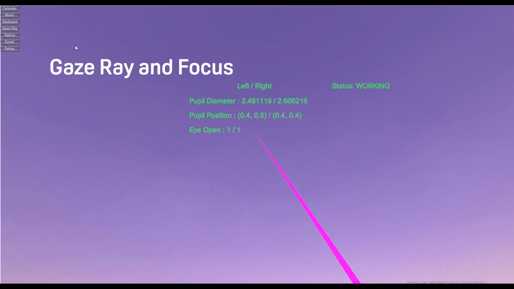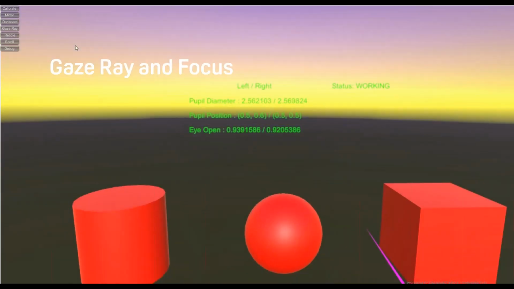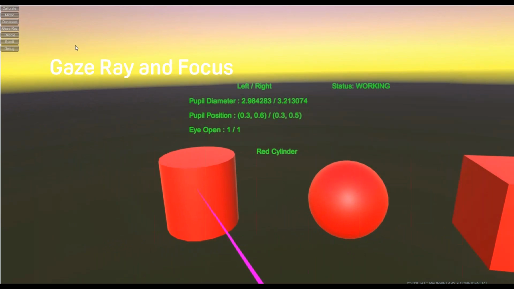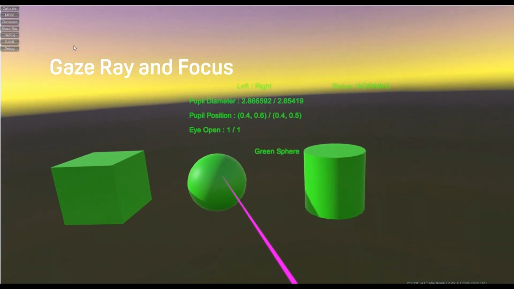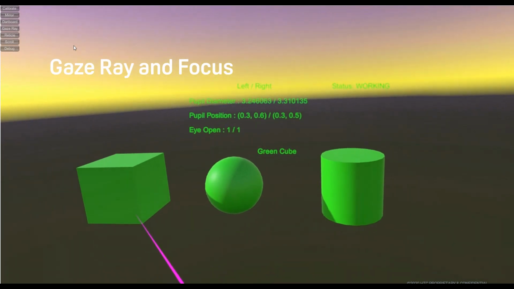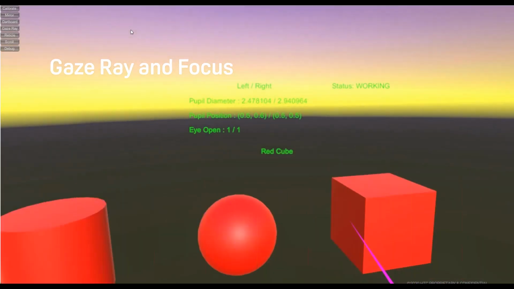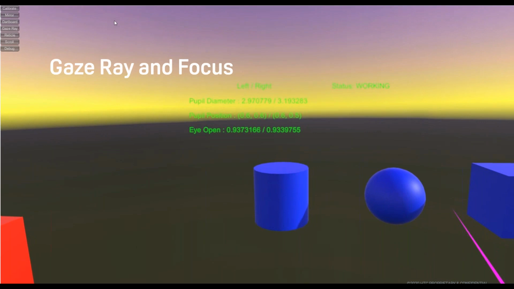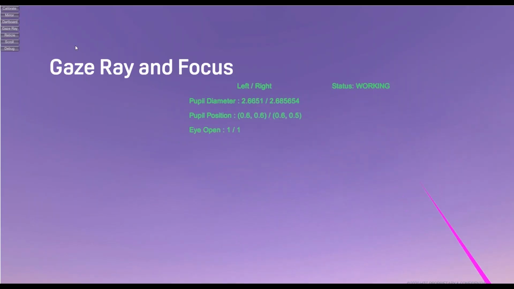And here's an example of some of the data running in the SDK. This is a little test app that simply shows the pupil diameter, position data, eye openness values, the status of the SDK, and also the focus API of what the user is looking at. It's important to note these values are provided for both the left and the right eye.